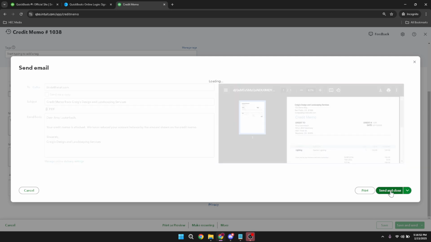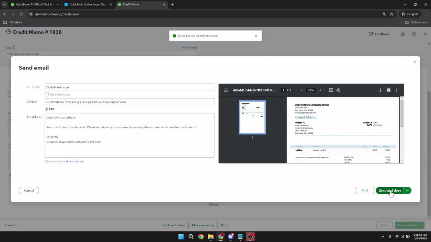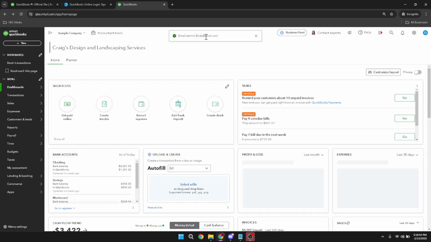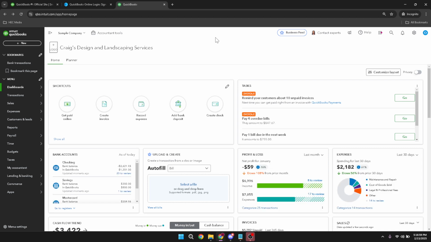And there you have it, you've successfully applied a credit memo to an invoice in QuickBooks Online. This process will ensure that your accounts remain precise and your customer records are up to date. With practice, this task will become a streamlined part of managing your business finances.